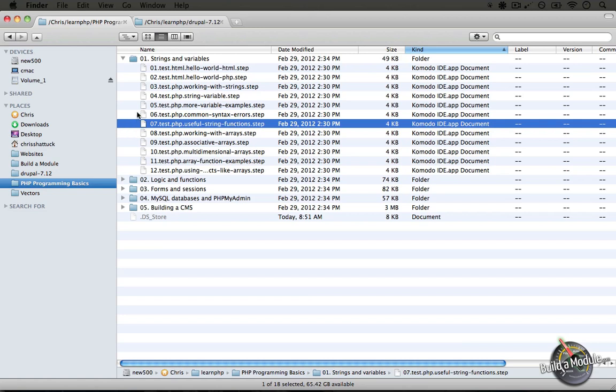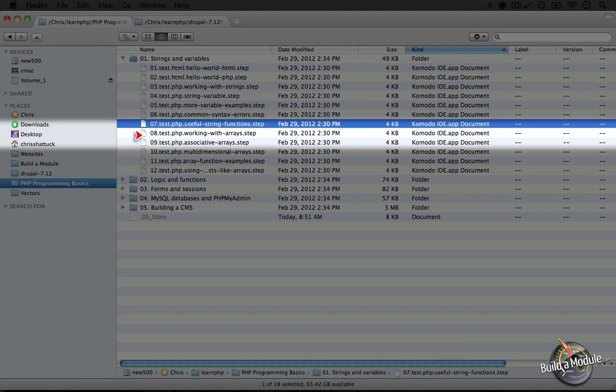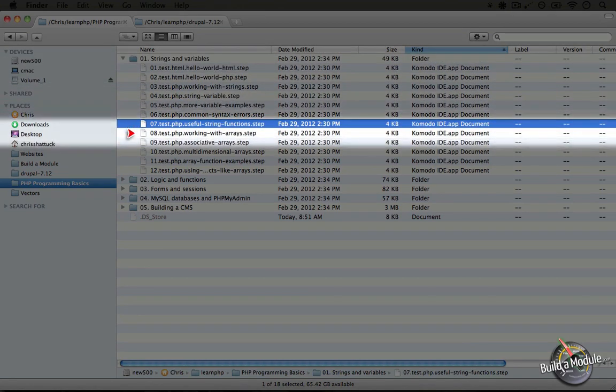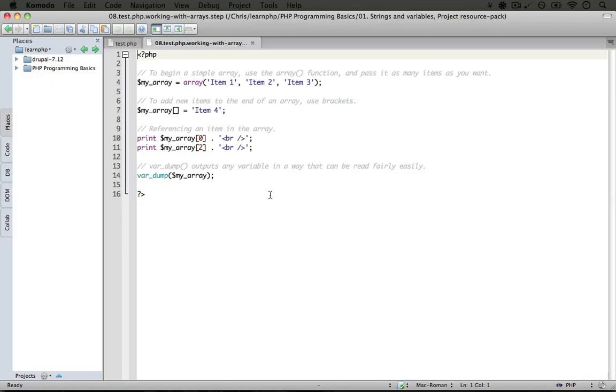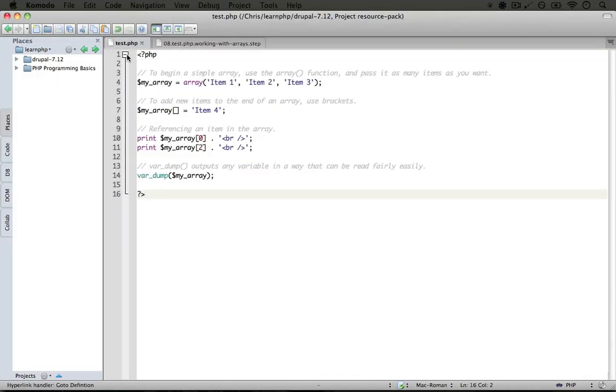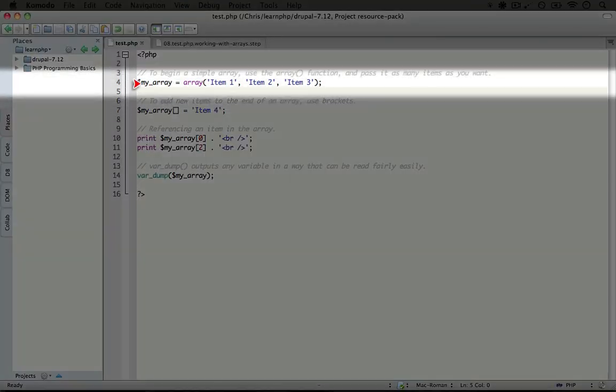So go ahead and go to your resource pack directory, and let's open up the 8th step in the strings and variables folder called working with arrays. Go ahead and copy the entire code and paste it over the code in your test.php file and save it. Now, the previous variable types that we've explored contain a single value. Arrays contain multiple values. So let's start by taking a look at how we define an array.